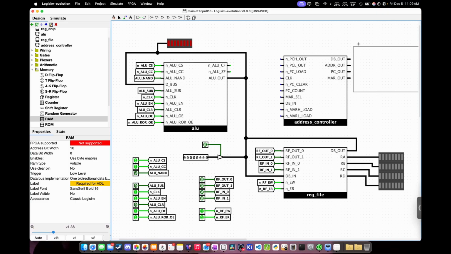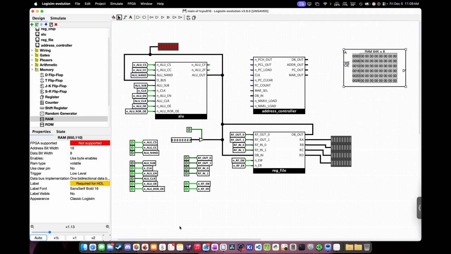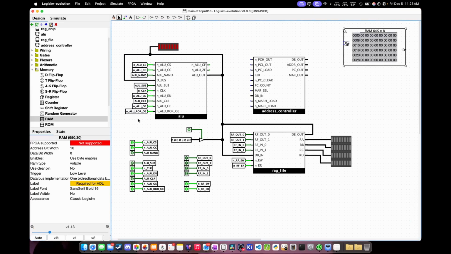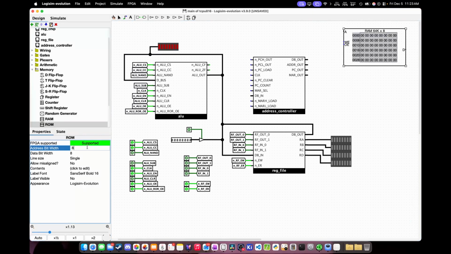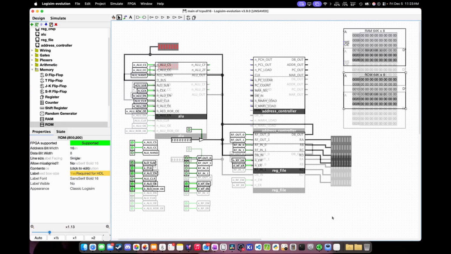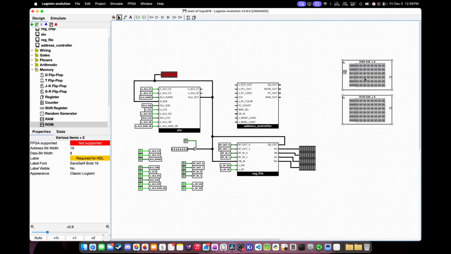Once all the settings for the chip match what you see on the screen, place one on the project page to the right of the address controller. Now go back to the parts menu and select ROM. Set the address bit width to 16 and change the appearance to classic Logisim. Then place the ROM chip underneath the RAM. Now wire the address out output from the address controller to both the RAM and the ROM address inputs. Then wire the data bus to the data bus ports of the address controller.